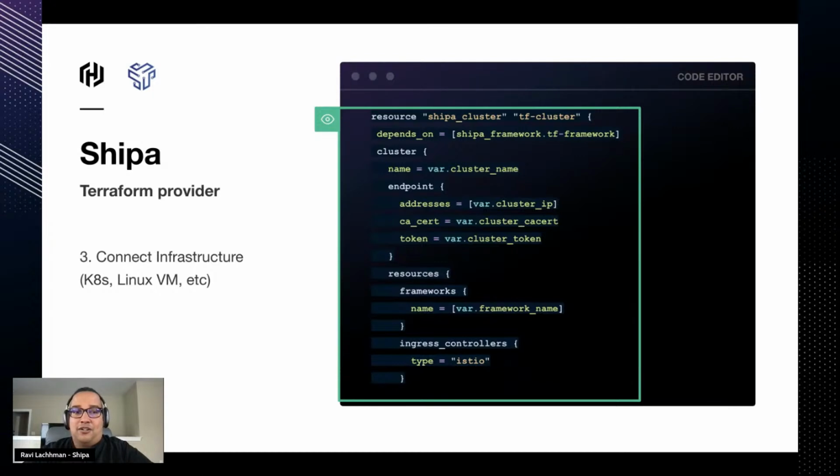Also, the next thing is we have to connect a cluster. Assuming one of the chicken or the egg tech arguments, we have folks who use Terraform to spin up a Kubernetes cluster, and then we get that information, and then we wire Shipa to that cluster.